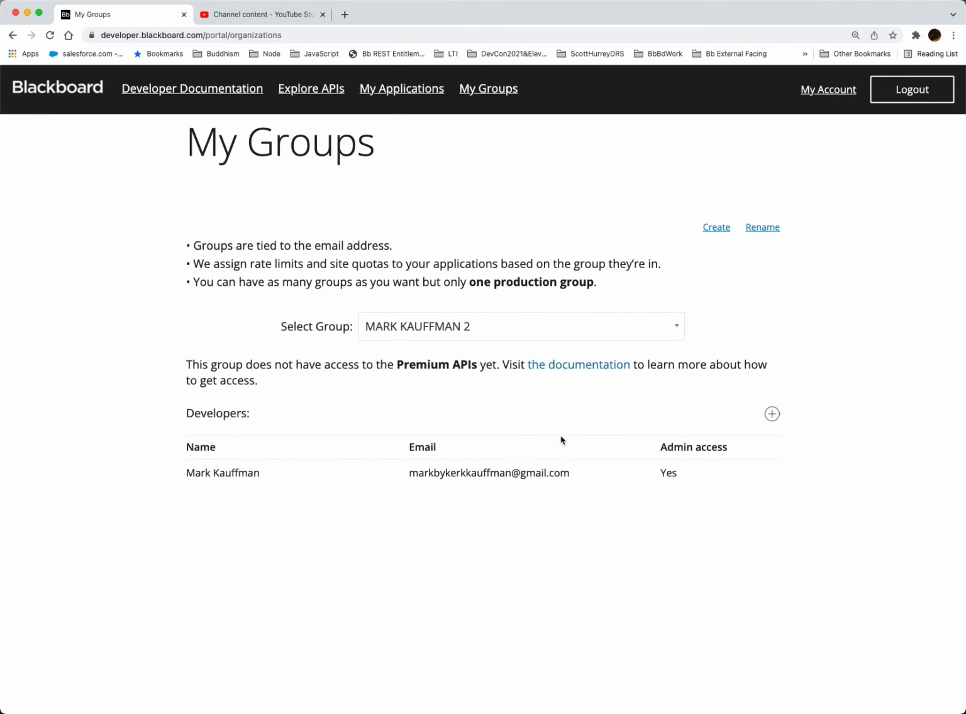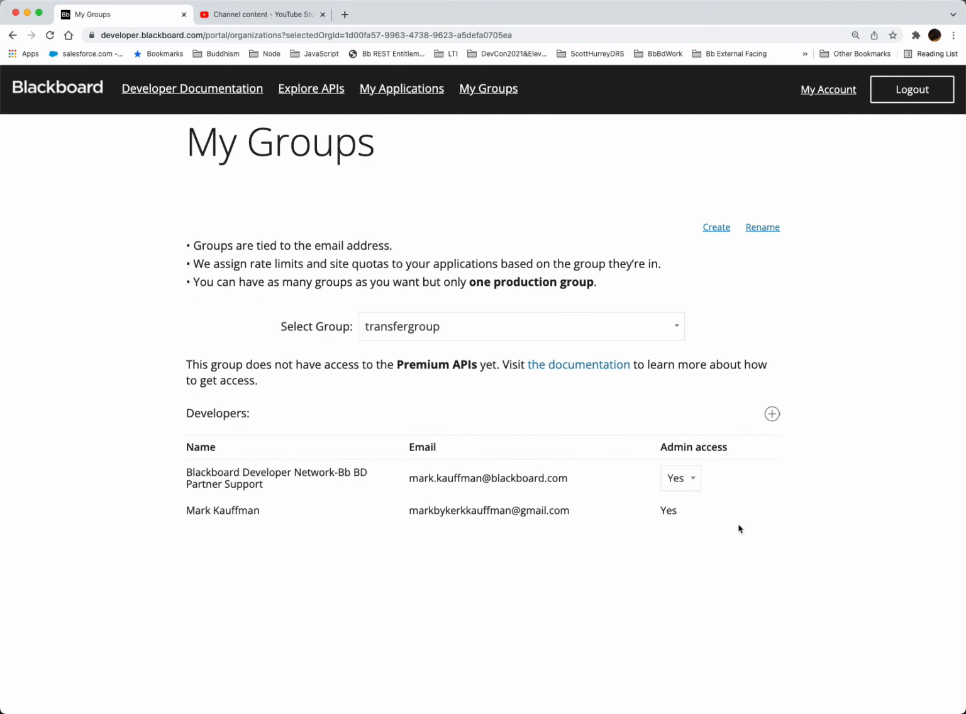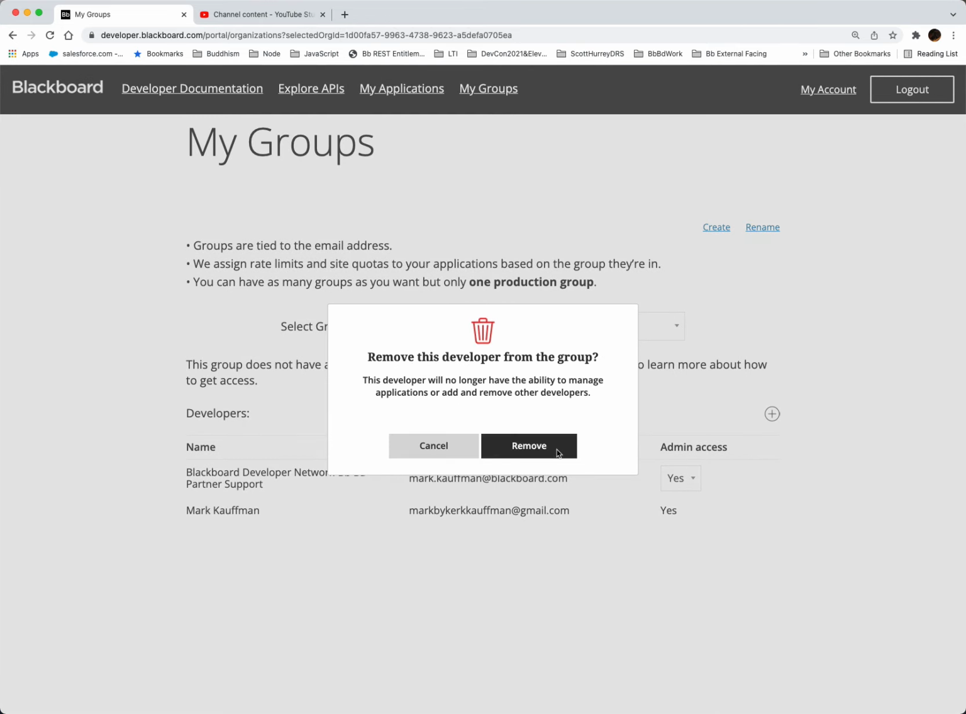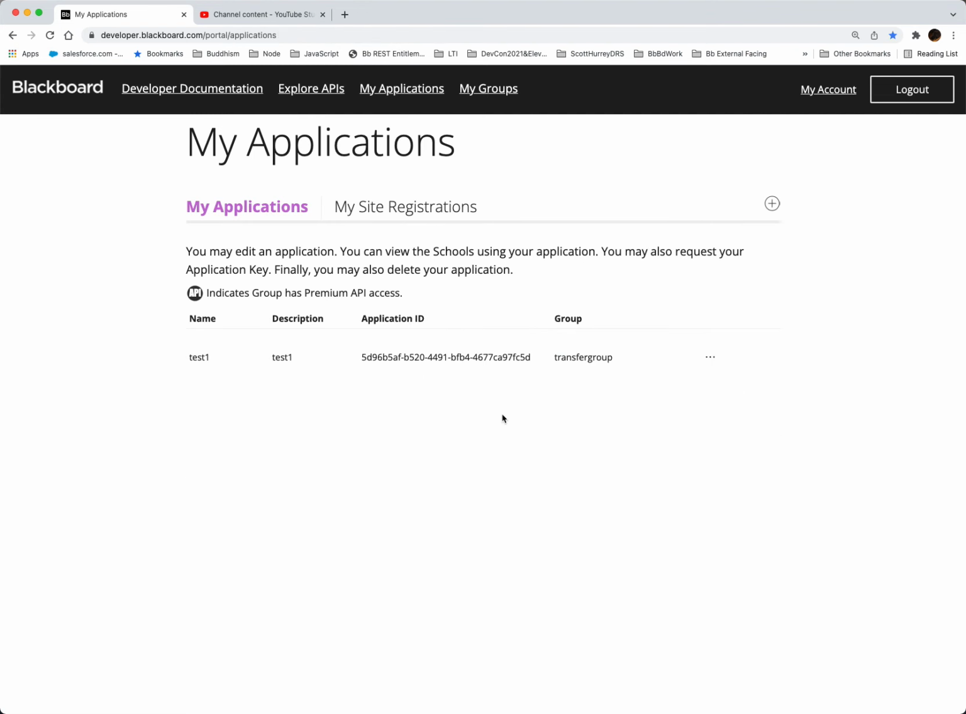Go here, select the transfer group, and I can just remove the blackboard.com email address, the individual's email. Click remove, and now markbikerkaufman@gmail.com is the sole owner of this group and the sole owner of the application that was put in that group, test 1.